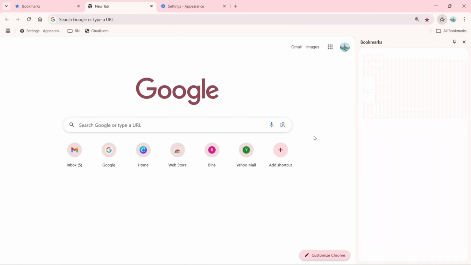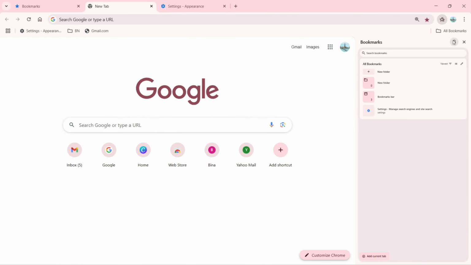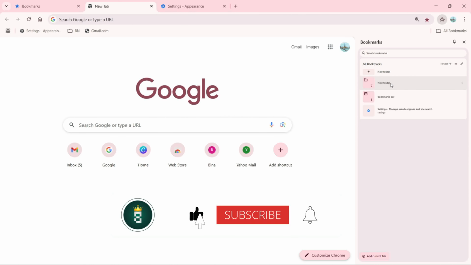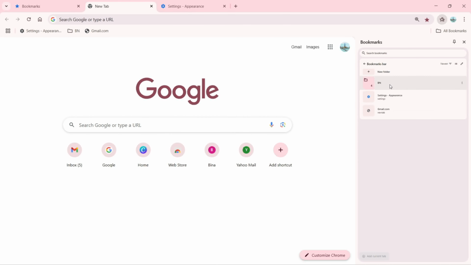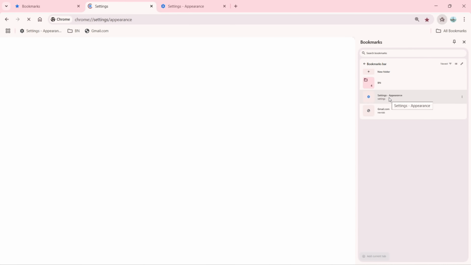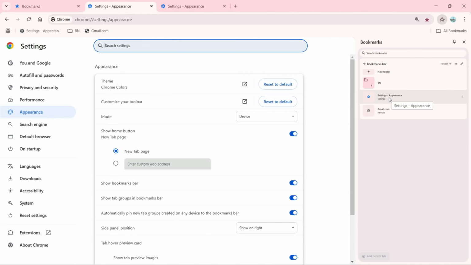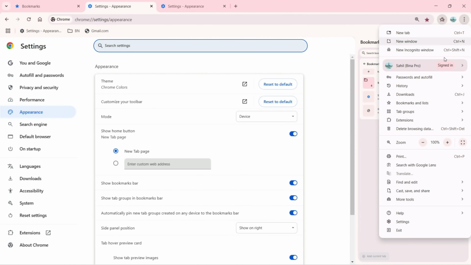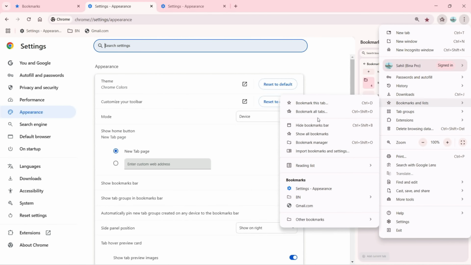If I click here, it's going to open this panel, and up here we can pin to toolbar just like this. Now it is here. I can unpin from toolbar as well, or I can search for any specific bookmarks, or from here I can just click on the folder to open the bookmarks like this one. Maybe I want to open this settings appearance, so it's going to open.